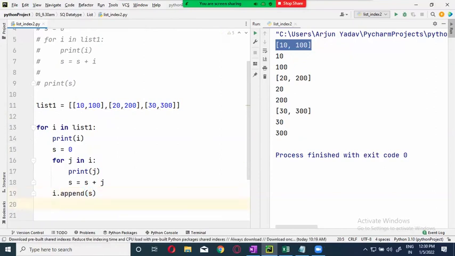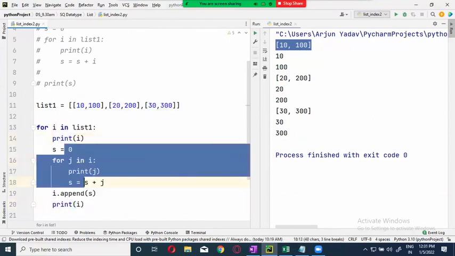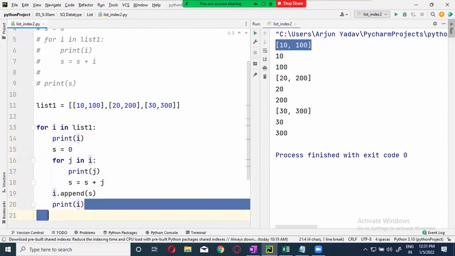Now you print the I over here. Once again, you print the I. First, I am printing the I. After doing this, again I'm printing the I. You will be seeing the total inside the I. I is having first 10 and 100. Then after this, you will be seeing 10, 100 and 110.